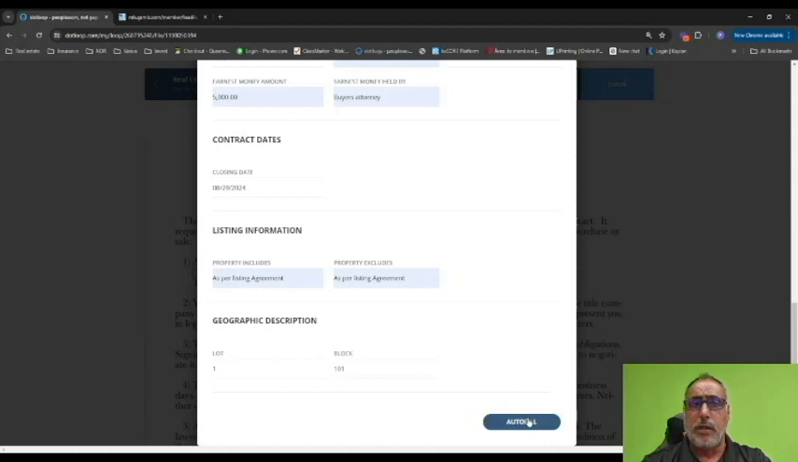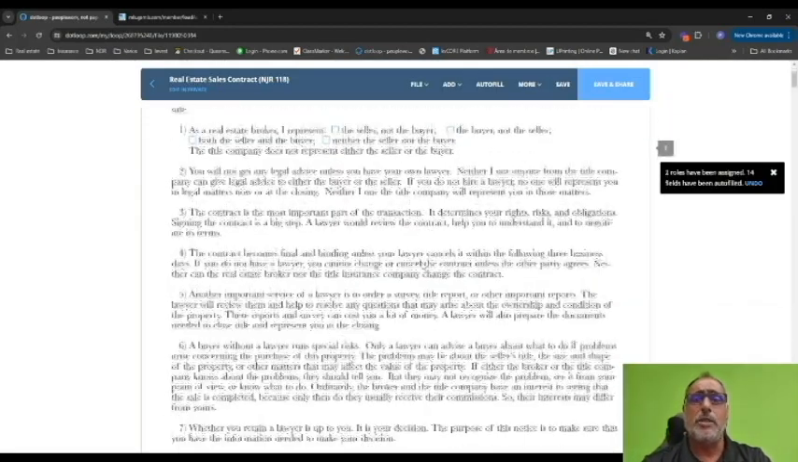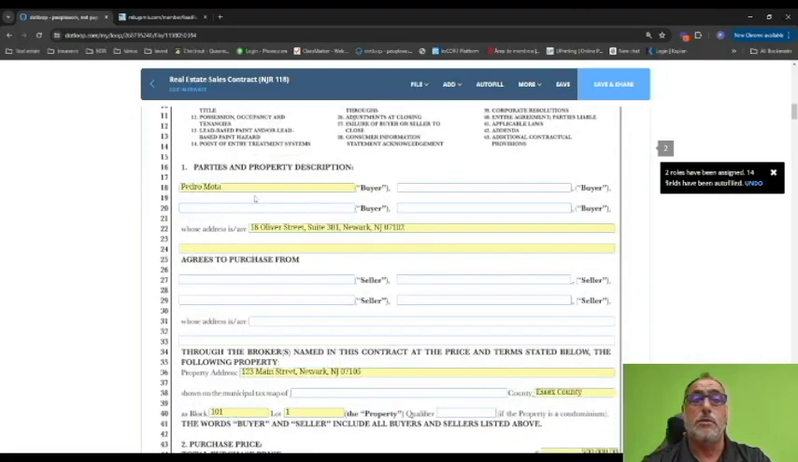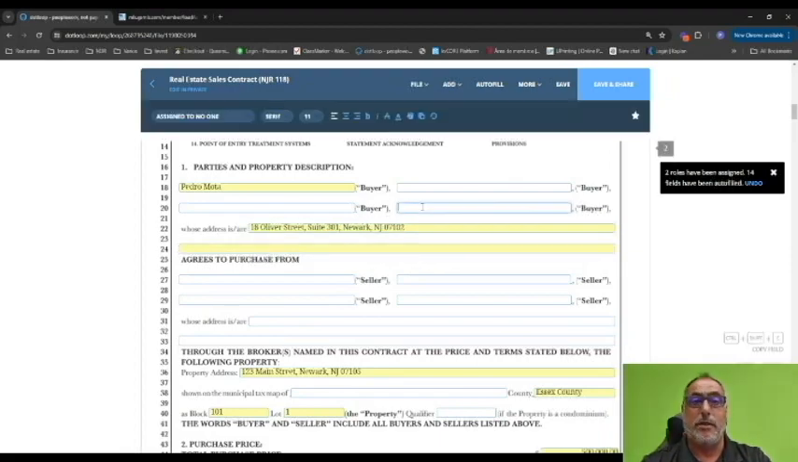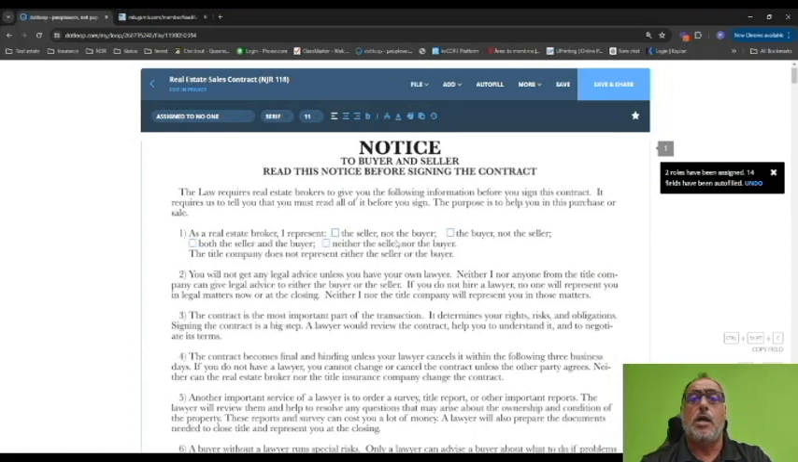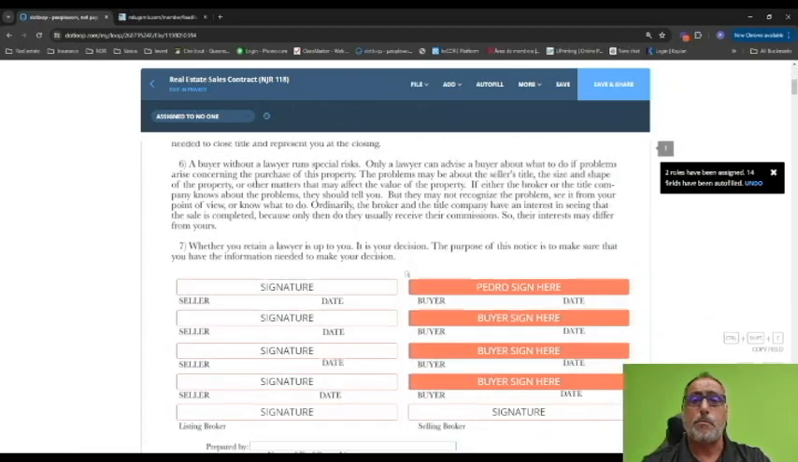Okay, and you click autofill. What's going to happen? Some of these things are going to pop out in here already filled. So buyer's name, and so on. If you have the seller's name, it's very important that you have the buyer's address in here. Okay, so let's start at the top of the page. In here, you're going to represent the buyer, not the seller in this case, or if you are working as a transaction broker, neither. So we're going to be the buyer.